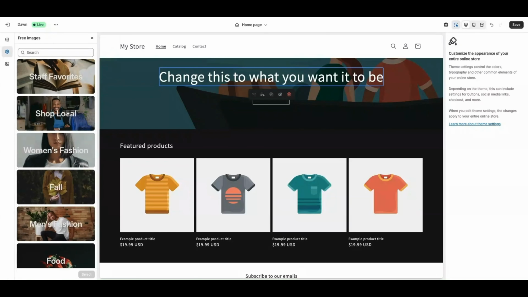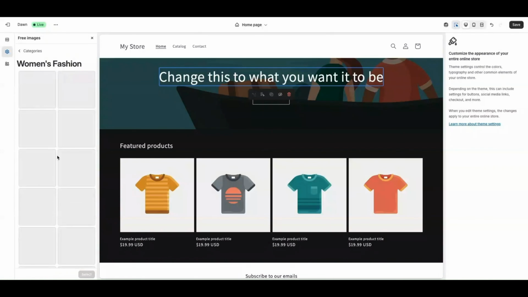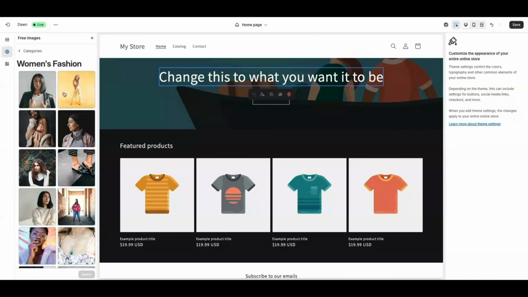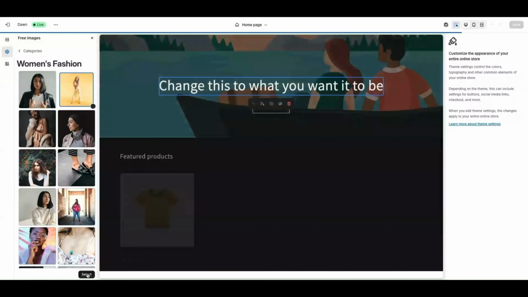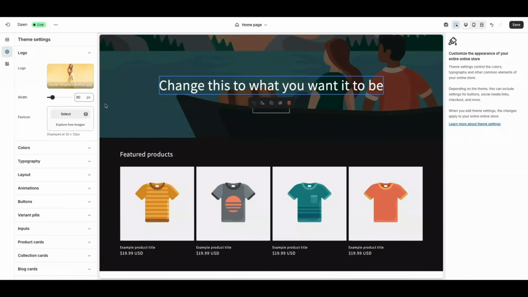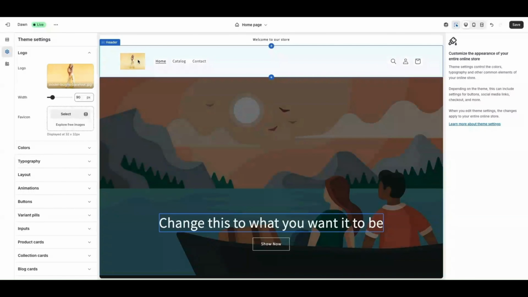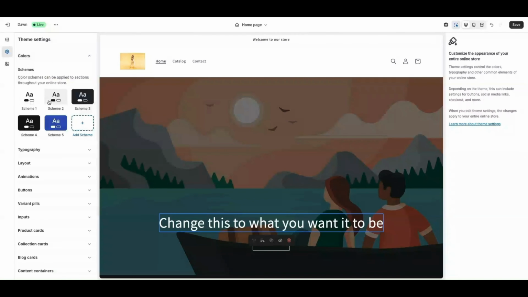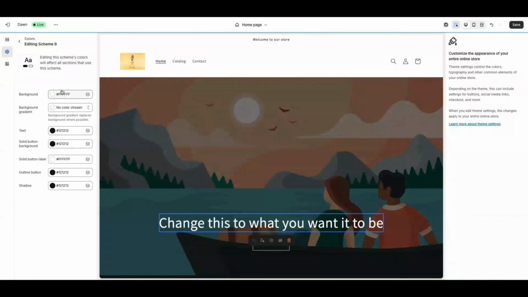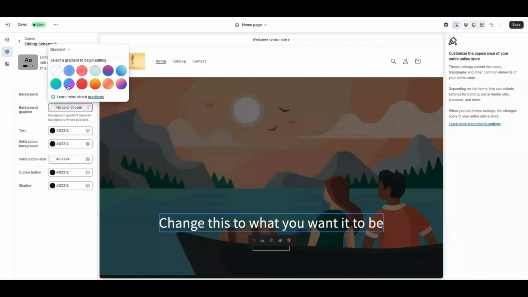If we want to explore free images, we could look at this. We could select this as our logo. That's going to put it up there. So imagine if this was your logo, it would be in the top corner. You could change colors, go in here, and if we didn't like any of these, hit add scheme. We could completely change how this looks by dragging the color or typing in the code. You could choose a background gradient.